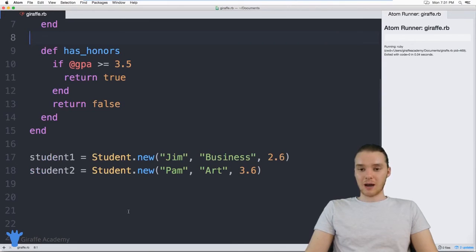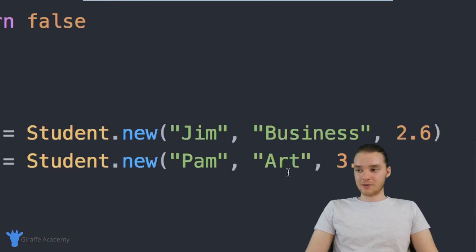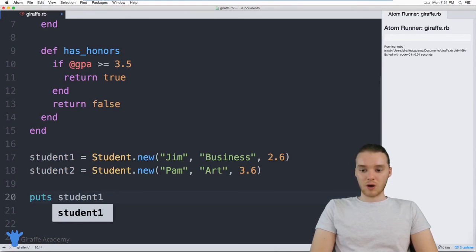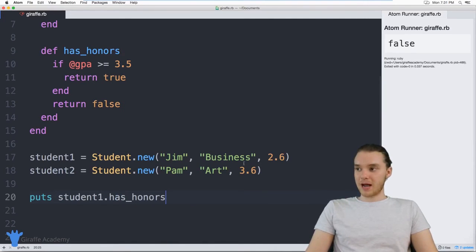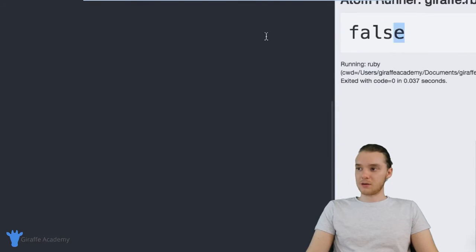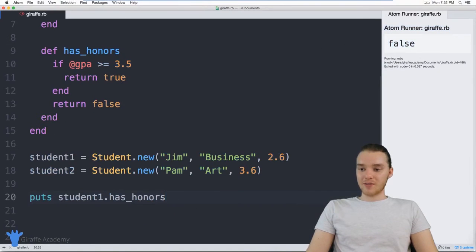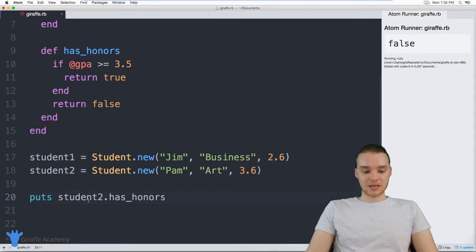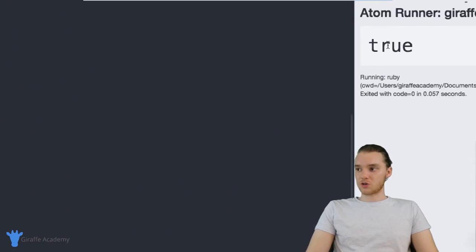So now what I can actually do is use this has_honors method on each one of my student objects. So I could come down here and you see I've created these two students, Pam and Jim. If I wanted, I could print out whether or not they have honors. So I could say puts, and let's check to see if student 1, which is Jim, has honors. So I could say student1.has_honors, and when I run this, it's going to print out whether or not he has honors. So in our case, it's going to be false. But if I ran this method on student 2, on Pam, Pam actually does have honors because she has a 3.6. So now this is going to return true.